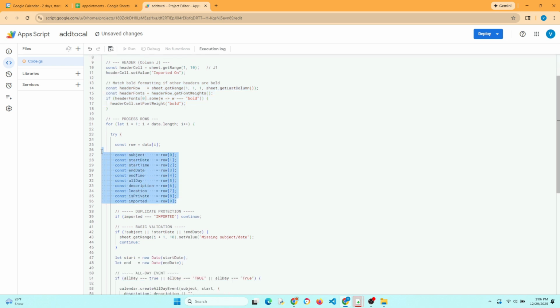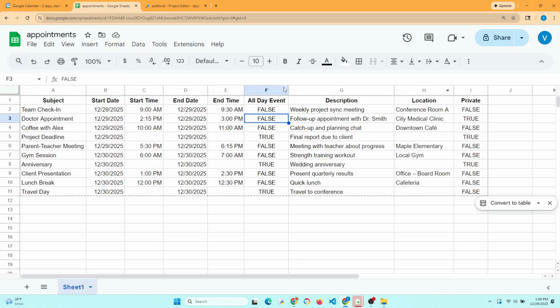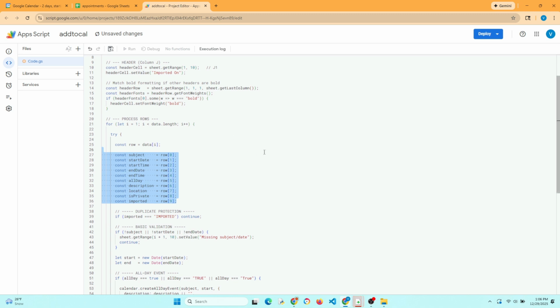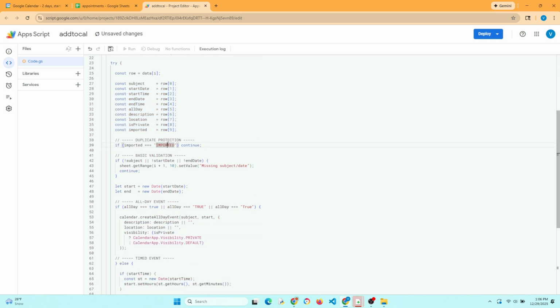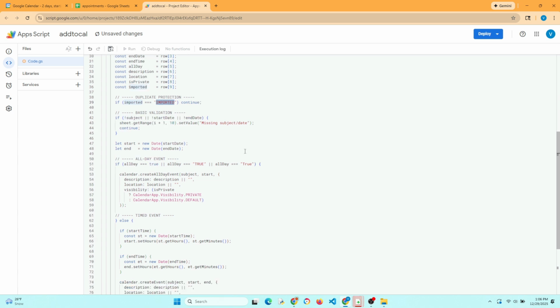Now right here, we have all of our variables. We're going to give them slightly different names, but they correspond to the letters there. So 0A, B1, and so on. So we had that imported right there. If there's a stamp for that row of imported, we'll go ahead and skip and we won't add it. Otherwise, we'll add it to the calendar.